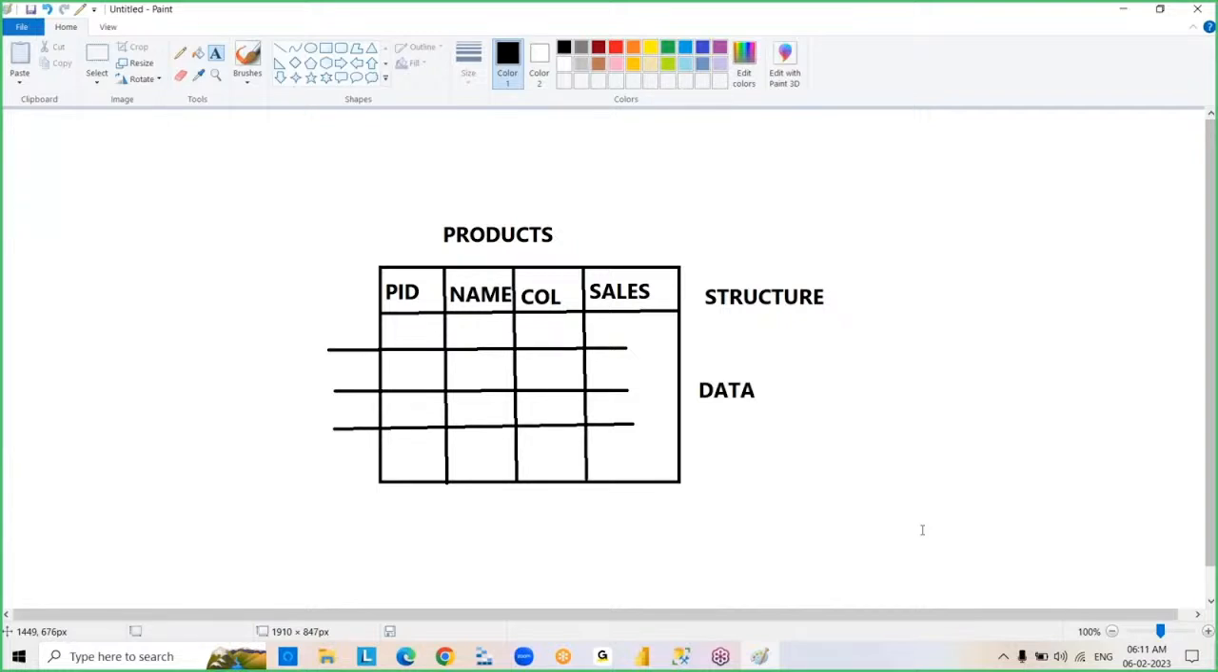So in RDBMS databases, the only way you can store data is a table. A table always contains structure and data. Structure means the columns of the table. Data means the rows existing in the table.